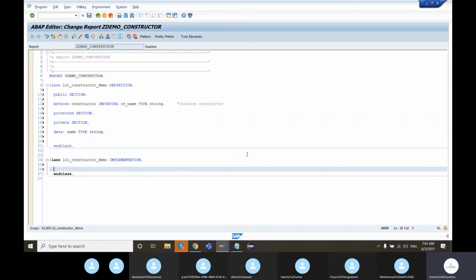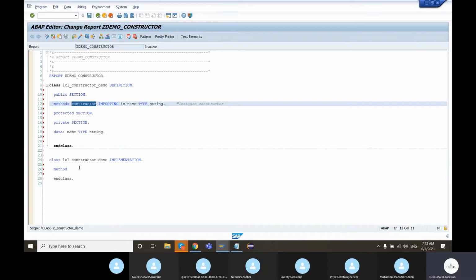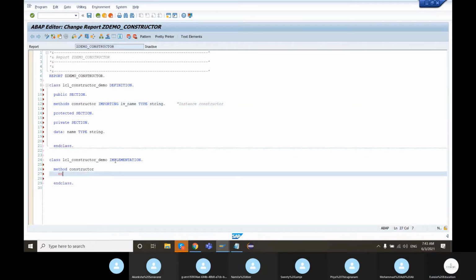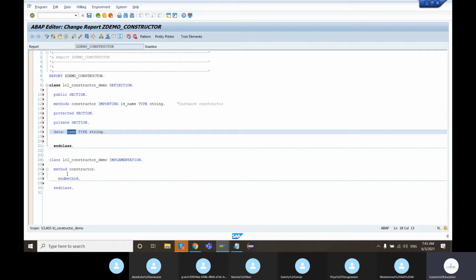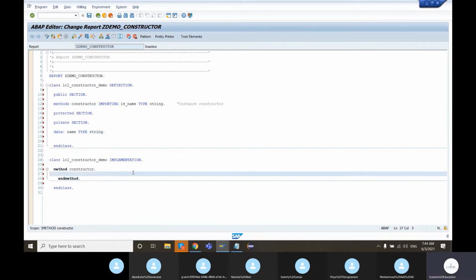So what we'll do is we'll try to give the implementation of the constructor method. So simply go to the implementation section of the class, write method. Instead of typing, I'll just use copy paste. It is missing, that's why the syntax error is there. Method and endmethod. So in the constructor, simply what I'm going to do is I will take the importing parameter and set it to the instance attribute. So name is equal to IV.